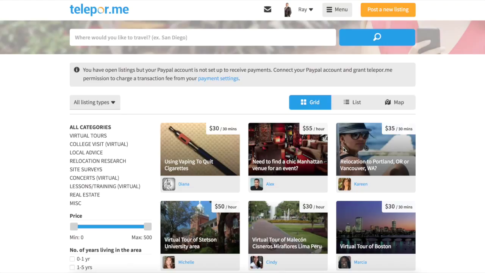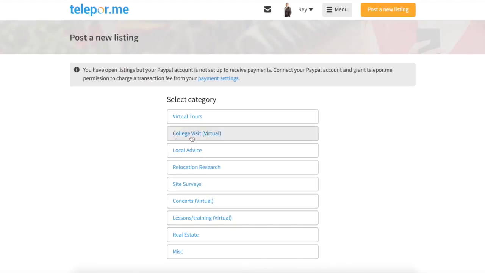So first things first, when you first log in, as you can see, I'm logged in as Ray. In order to post your first listing, all you need to do is hit this big yellow button, and it will take you to categories. You pick the best category that suits the virtual service you're offering, whether that's a virtual tour, college visit, local advice, relocation research, site survey, concerts, and so on.